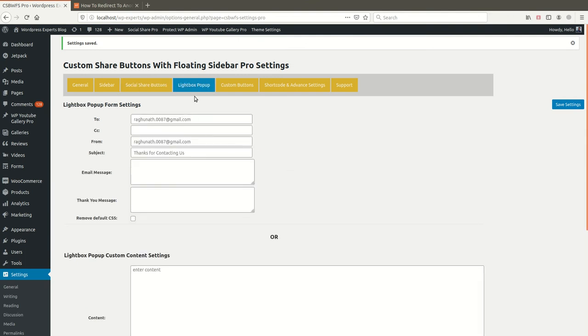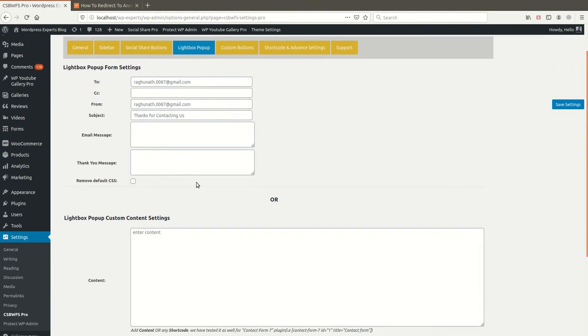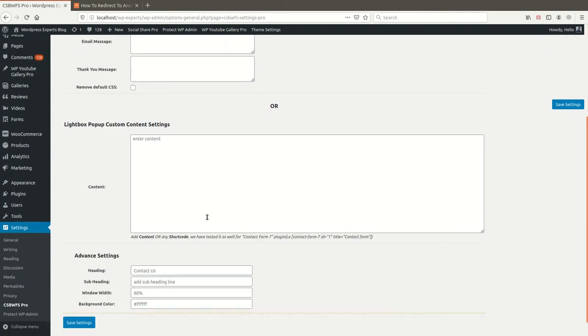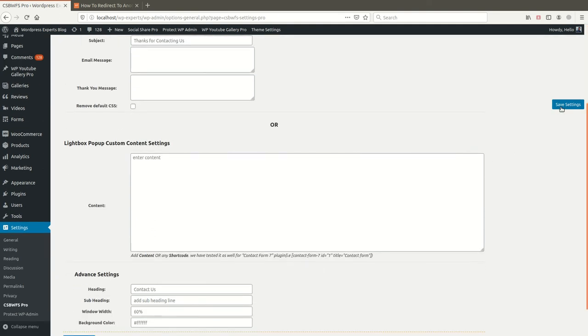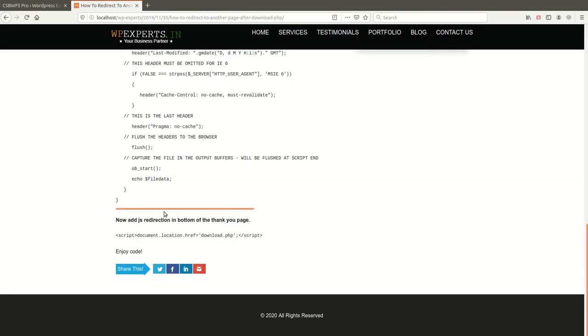Let me display the lightbox. Okay, we have given the lightbox option to share your website with the user's friend. So a user can use this lightbox like refer a friend. Okay, so let me show.